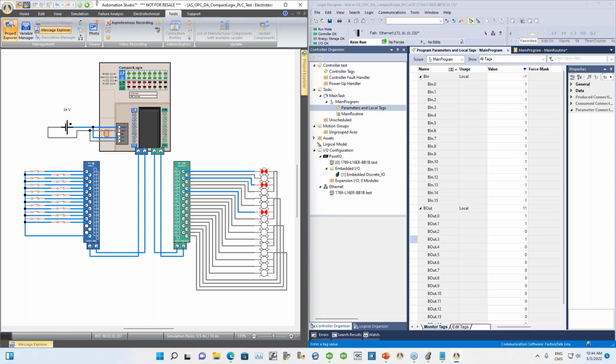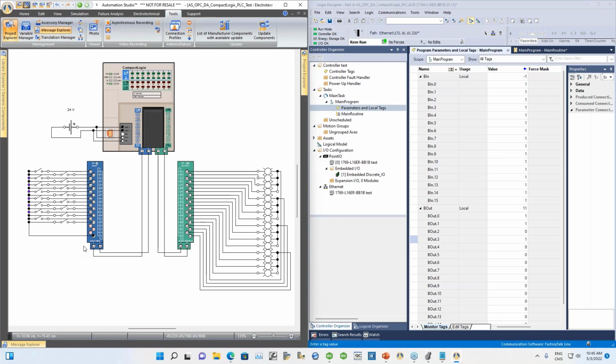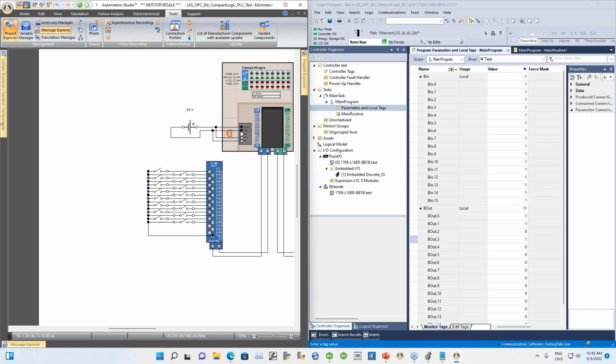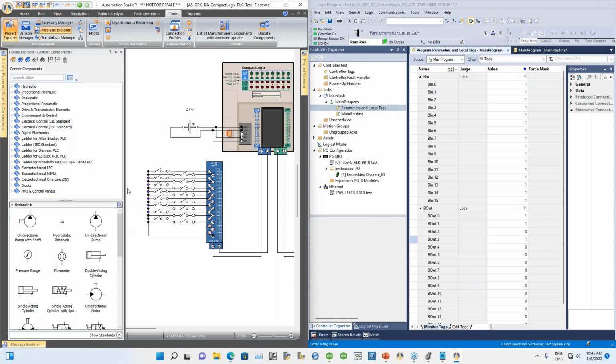Now let's do a very simple program to show you how to use this template. For example, instead of using a toggle switch, I'm going to change my hardware a little bit.